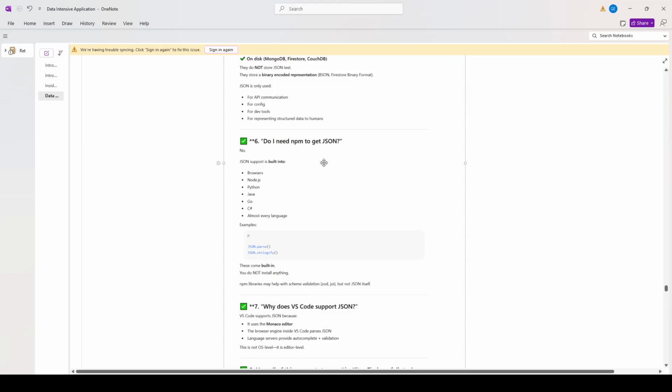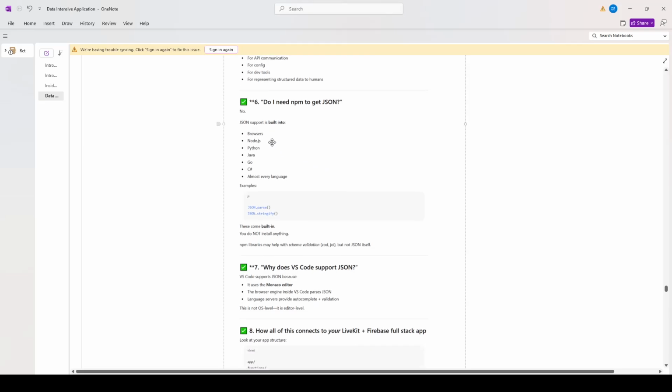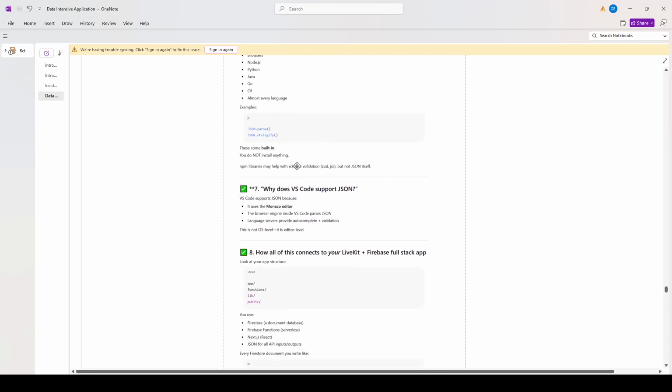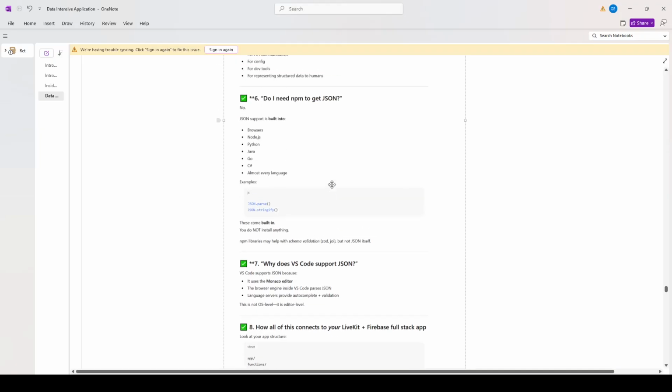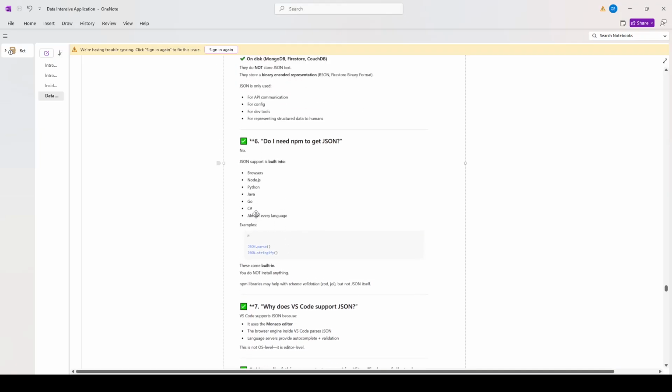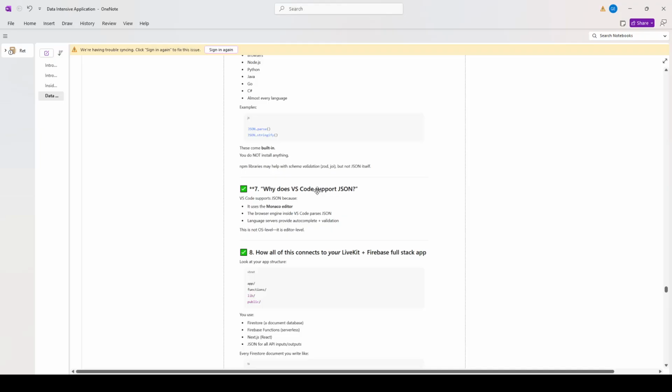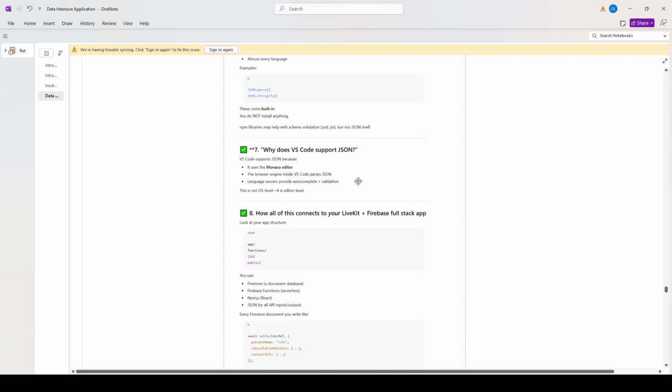Do I need NPM to get JSON? No. JSON support is built into browsers, Node.js, Python, Java, Go, C, almost every language. For example, JSON.parse and JSON.stringify. That's what the language does to parse it. In the browser, and in Node.js applications, this comes built in. You do not install anything. NPM libraries may help with schema validation, like Zod or Joi, but not with JSON itself.